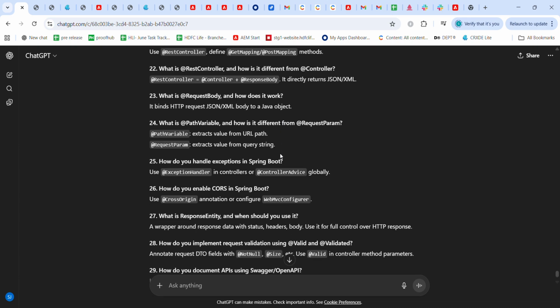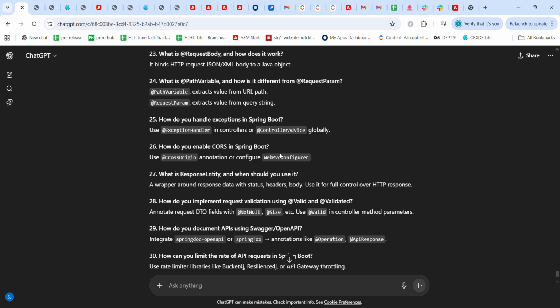23. What is @RequestBody and how does it work? It binds the HTTP request JSON or XML body to a Java object. 24. What is @PathVariable and how is it different from @RequestParam? @PathVariable extracts a value from the URL path. @RequestParam extracts a value from the query string. 25. How do you handle exceptions in Spring Boot? Use @ExceptionHandler in controllers or @ControllerAdvice globally.